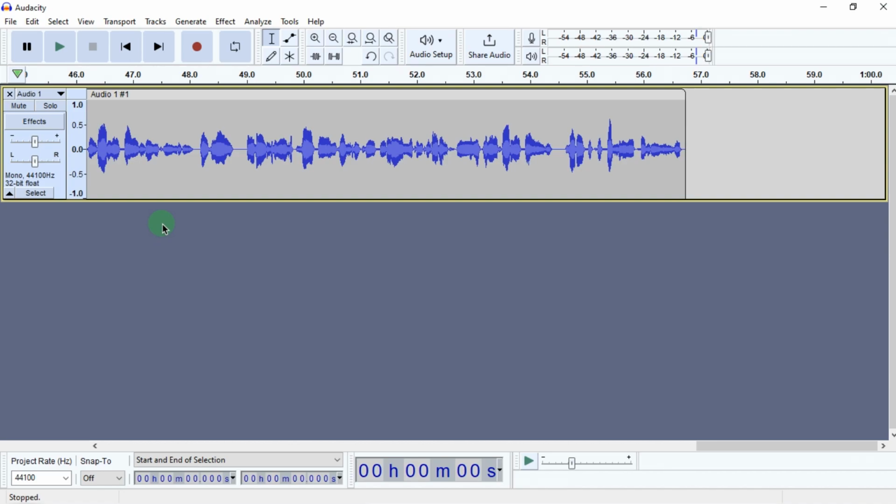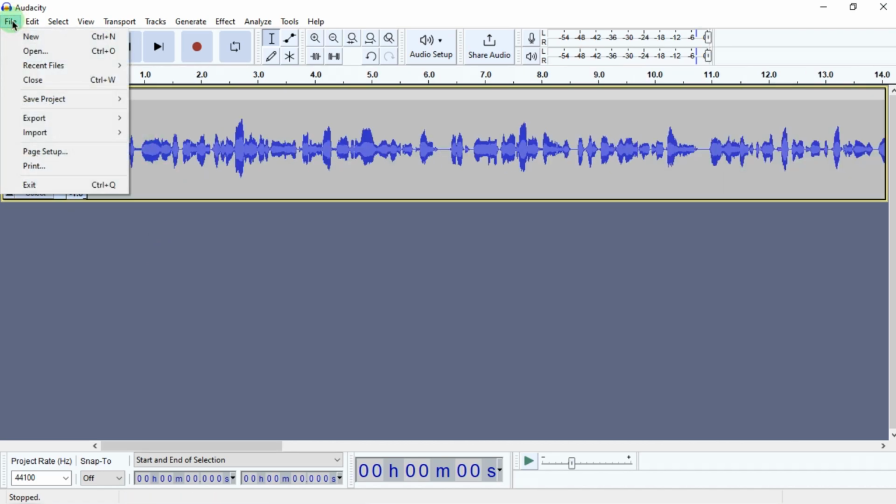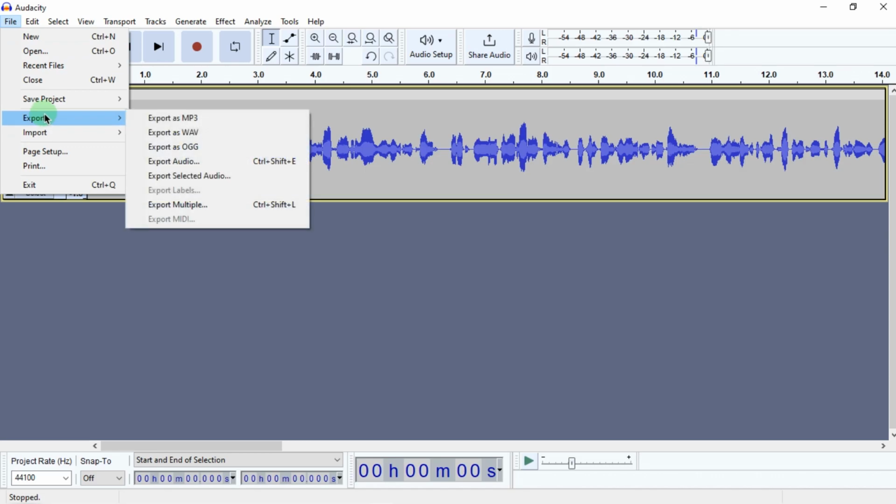So it's been recorded. To save the audio, go to File and left-click. Go down to Export and choose the file format that you want, but I suggest saving it as MP3.